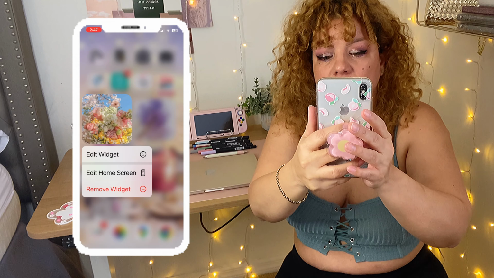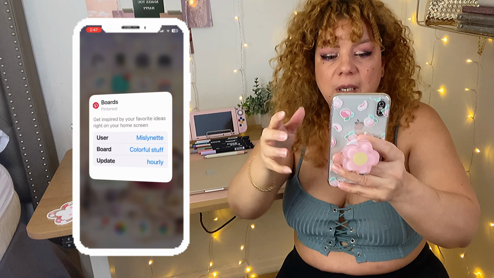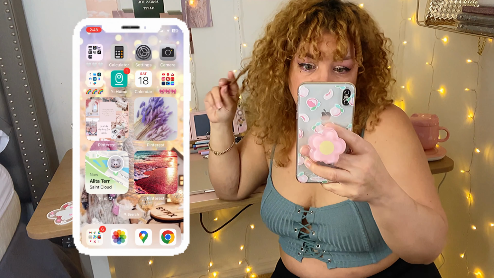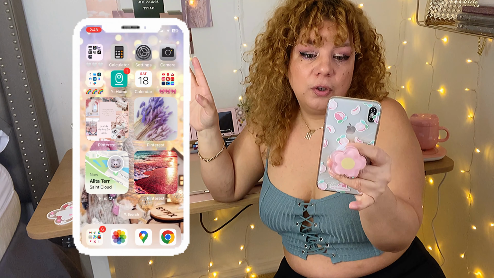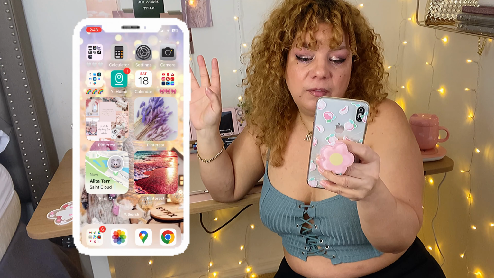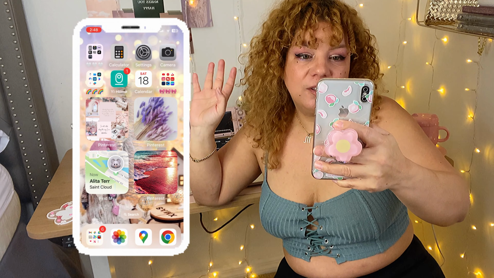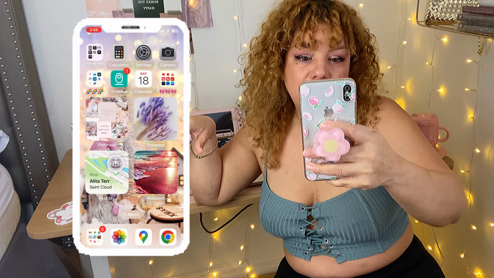This one, let's edit the widget. I have like colorful stuff. So if you have like a really organized Pinterest with a bunch of folders, you could do this and you could just set up everything really nice so it matches. You know, so it changes like the screen. It's not always the same thing, not boring.